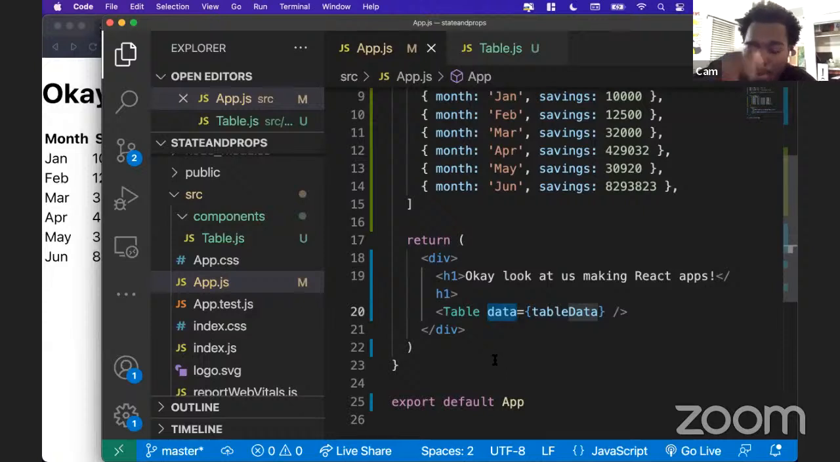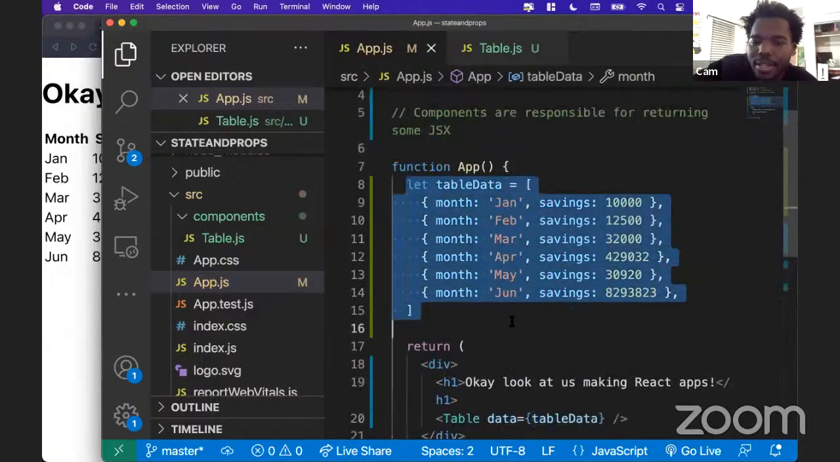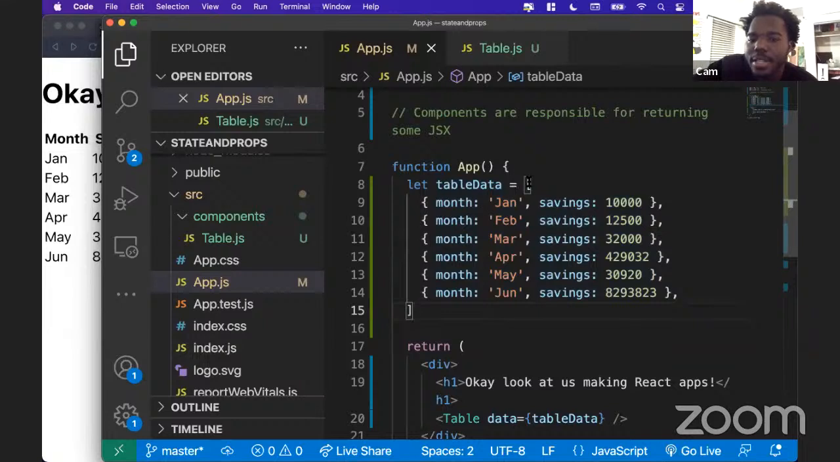And again, props are just variables, almost, that relate to objects of data that we can pass. So here we're calling this prop data. We could call this whatever we want, and we're passing some type of JavaScript object. In this case, table data is an array of data. In this case, it's an array of objects.